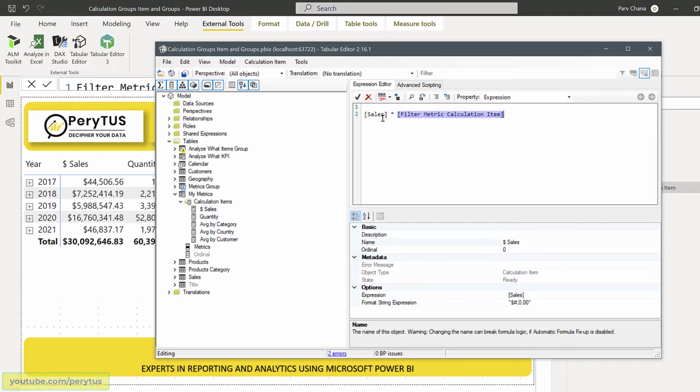And once the blank returns, that calculation item will not show in our visual. As you guys know, in Power BI, if any measure is returning blank, the value in that measure does not show up in the visuals. So that's what we are forcing here, to return the blank value based on the selected and non-selected items in the slicer.